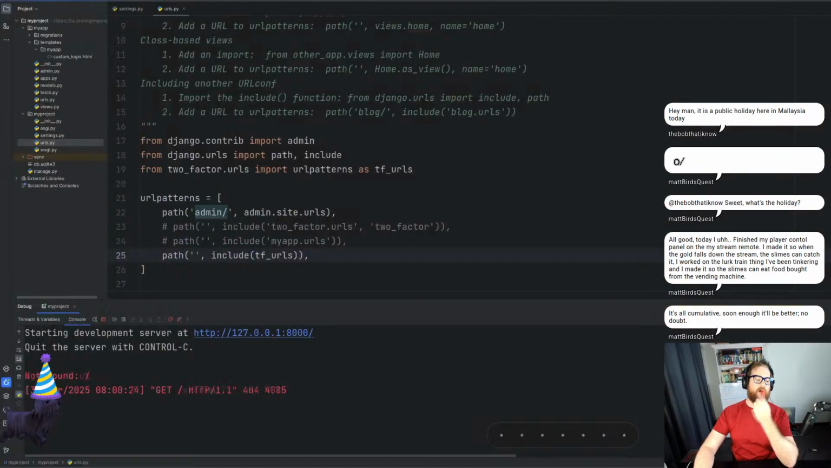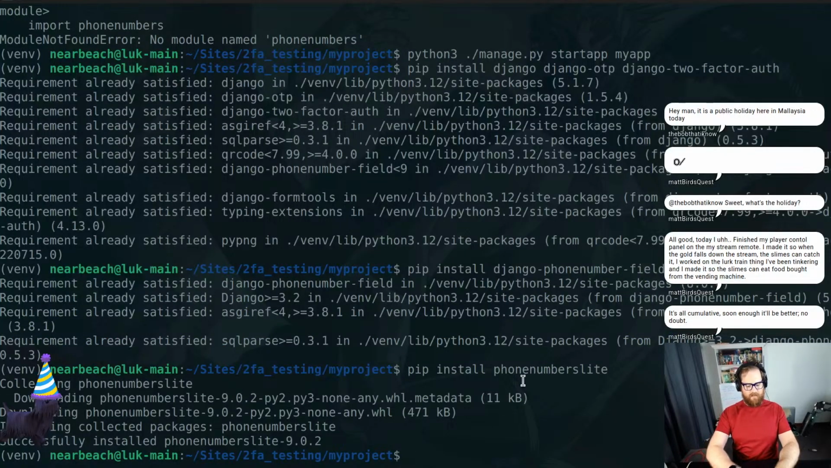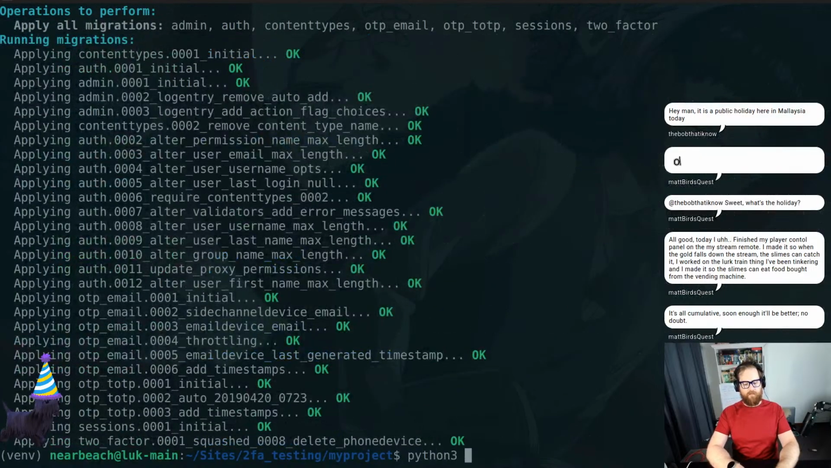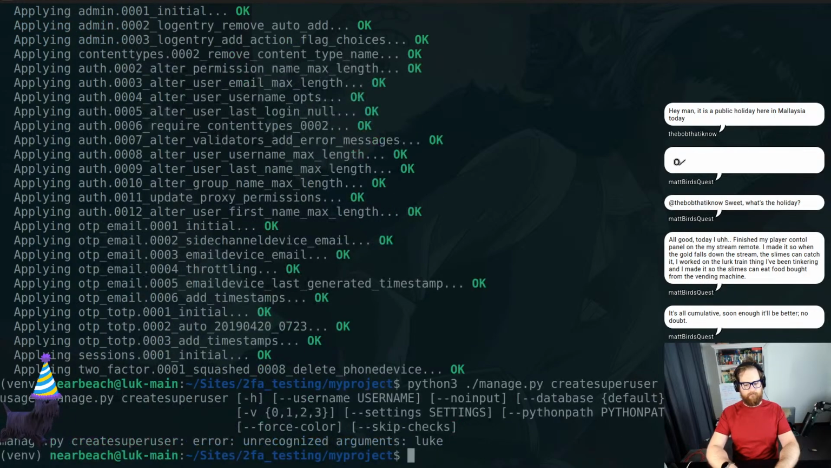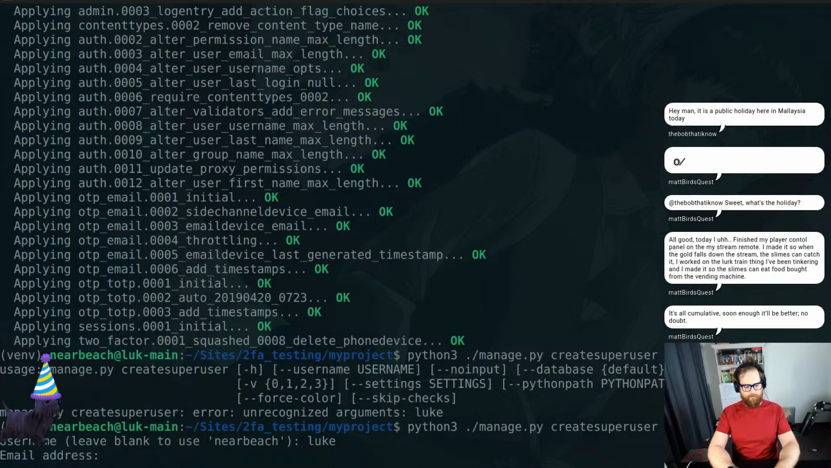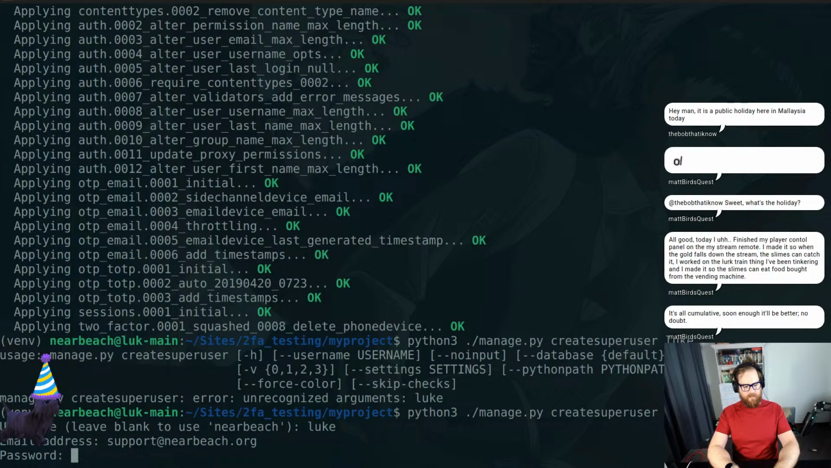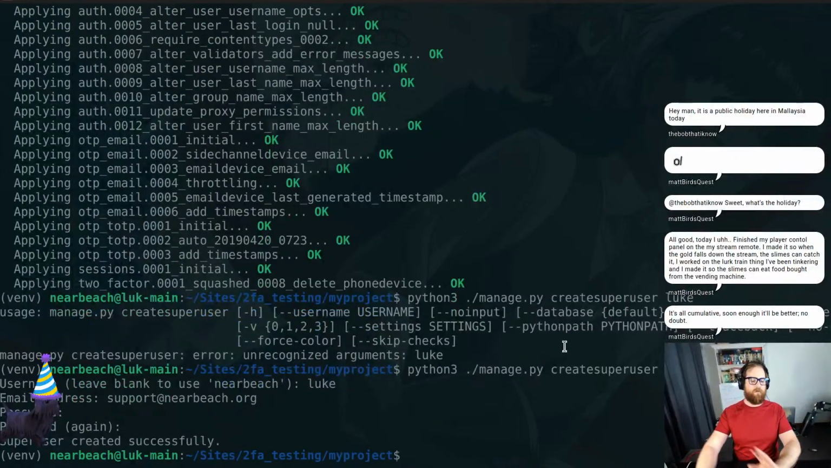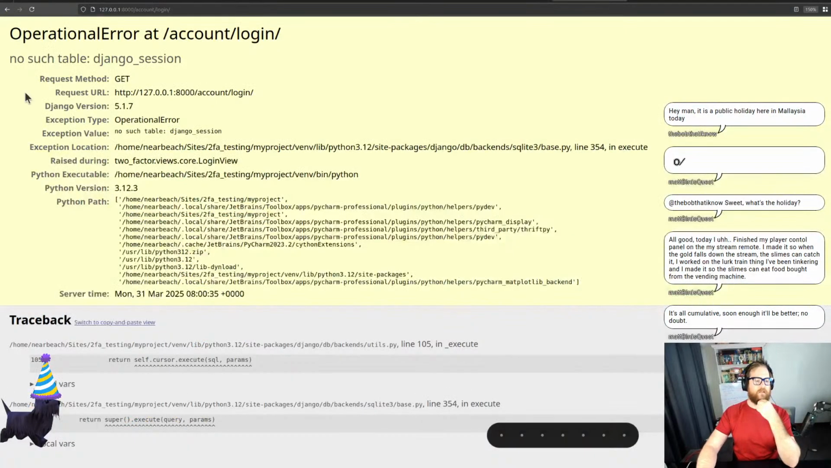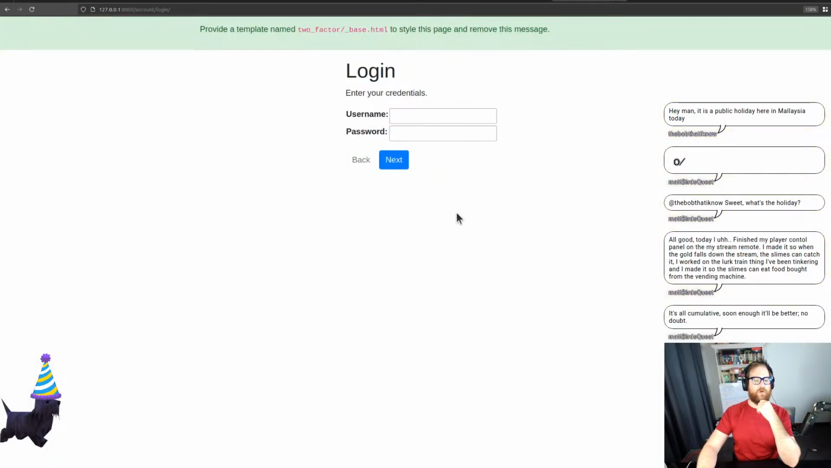All right. Hang on. This is python3 manage.py migrate. And then I'm going to go python3 manage.py createsuperuser. Easy done. We're just going to use our basic sort of password. So we'll just keep that one in. We're going to hit refresh. There we go. We've got a login page.